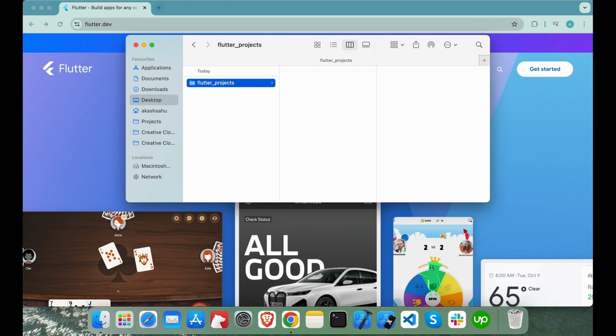Remember, there's one thing which you need to note here. Whenever you are using separate words like Flutter projects, do not use space or dash. Use underscore. I will be telling you the reason for this in a later part of the course. But right now, remember, whenever you are creating any folder which has two words or three words, or separate words, use underscore.